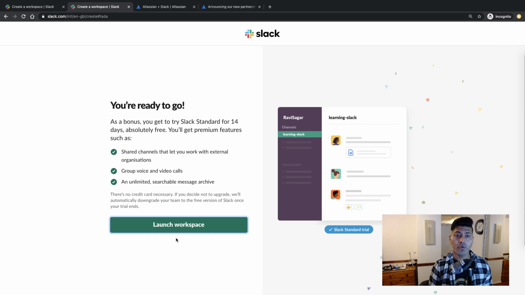As a bonus, you get to try Slack Standard for 14 days, absolutely free. You'll get premium features such as shared channels and group voice and video calls, and you can do unlimited search of your message archive. We don't really worry about the paid plan, but it is also good to have these features in the beginning so that you can have a full set of features that you can evaluate.